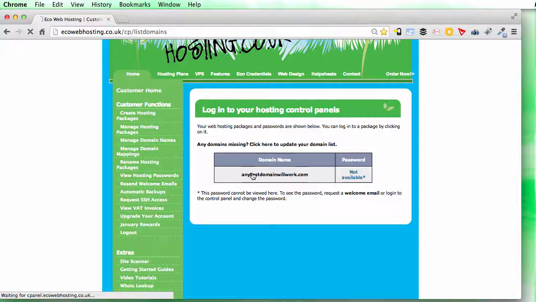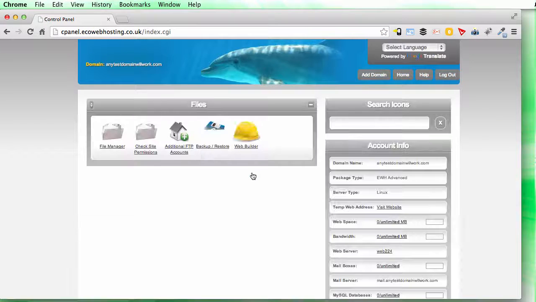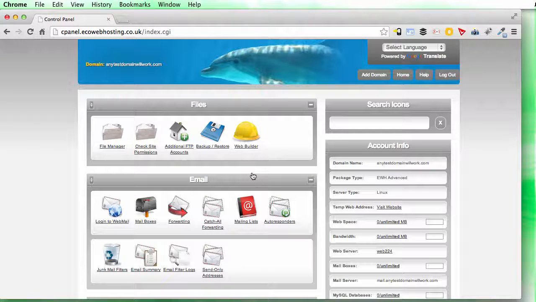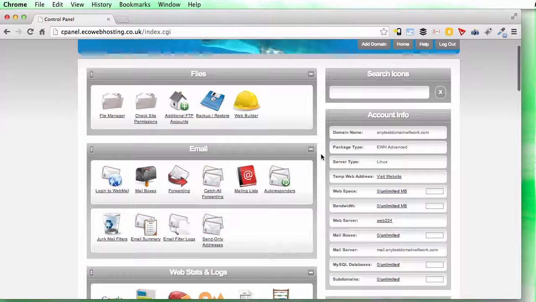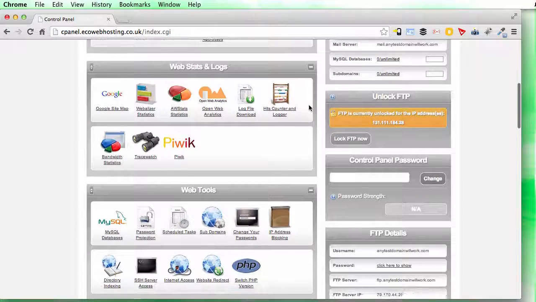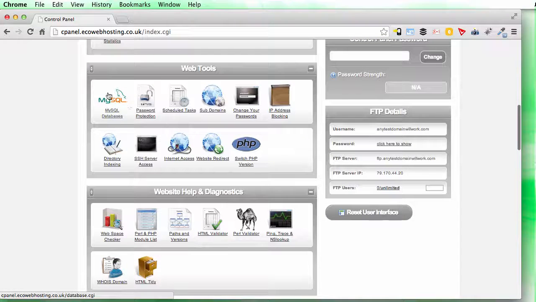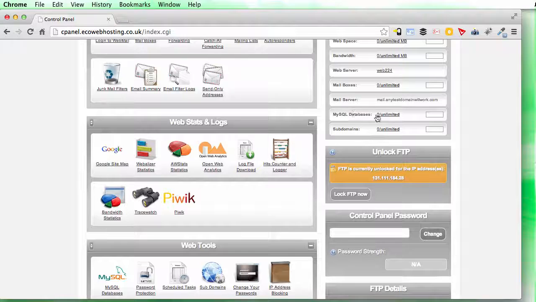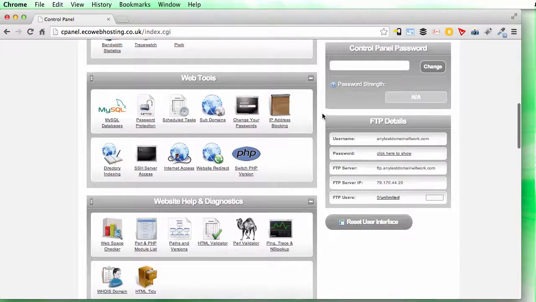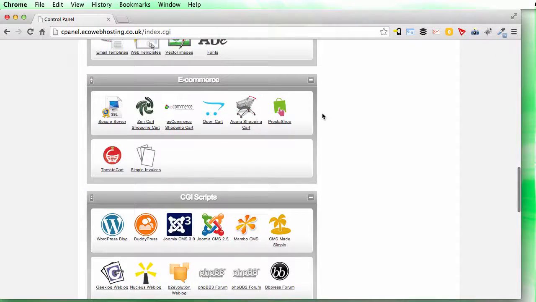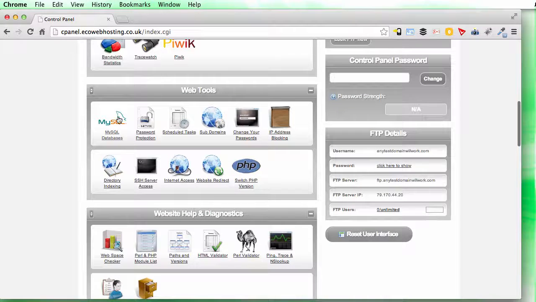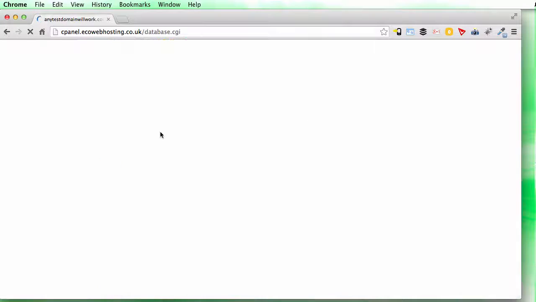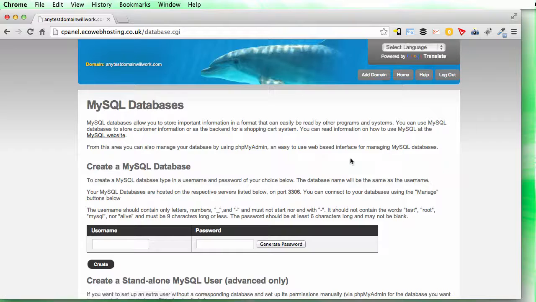If you're not using the free hosting that comes with the course, that's fine. You just need to find out how to create MySQL databases from your hosting provider. So if we scroll down, we can see the MySQL databases icon is there. Because you're on the advanced package, you've got unlimited databases to play with. So let's click on there and create a database.